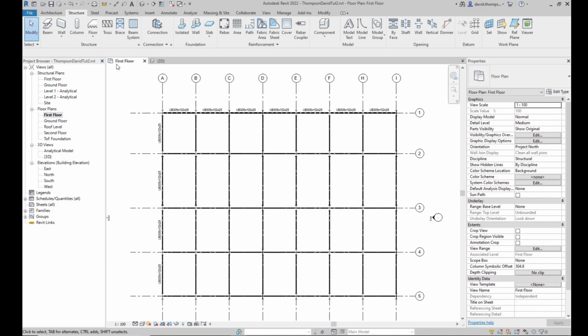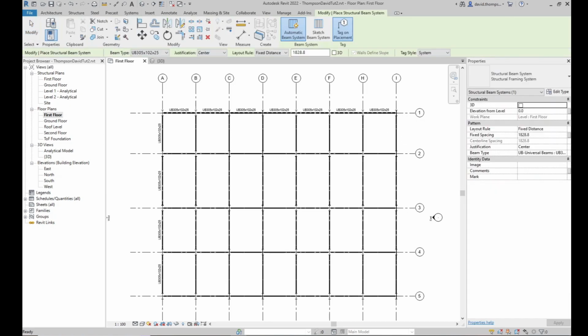So we're going to go to our first floor plan, which we have here in the project browser, and under the structures tab, which is open, we're going to click on beam system. So it's in here beside structure. I'm going to click on beam system. Under the Modify, Place Structural Beam System tab, we're just going to change a few little things here. We're going to change the layout rule to maximum spacing. Again, this will differ depending on what you want to do. You can set the beams that are going to go in these areas at a fixed distance, a fixed number. We're just going to set them at a maximum spacing.